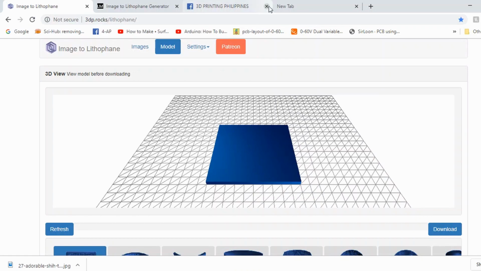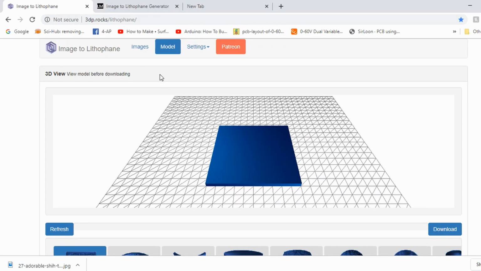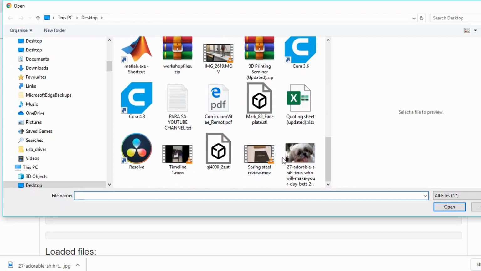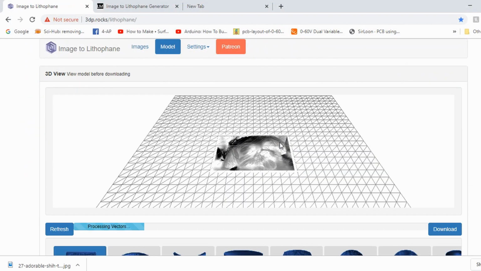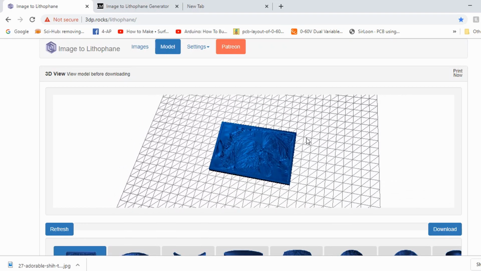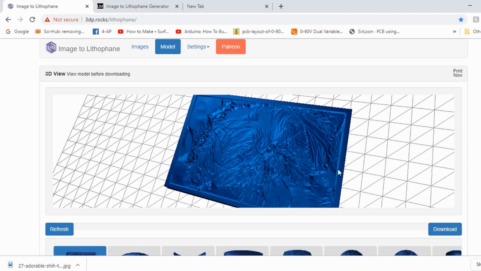Okay, so the most generic method I use, or a lot of people use, is this site, which is 3dp.rocks lithophane. Okay, so what you need to do here is import the image. I will be using this cute dog as a reference. Okay, so it automatically creates your lithophane.